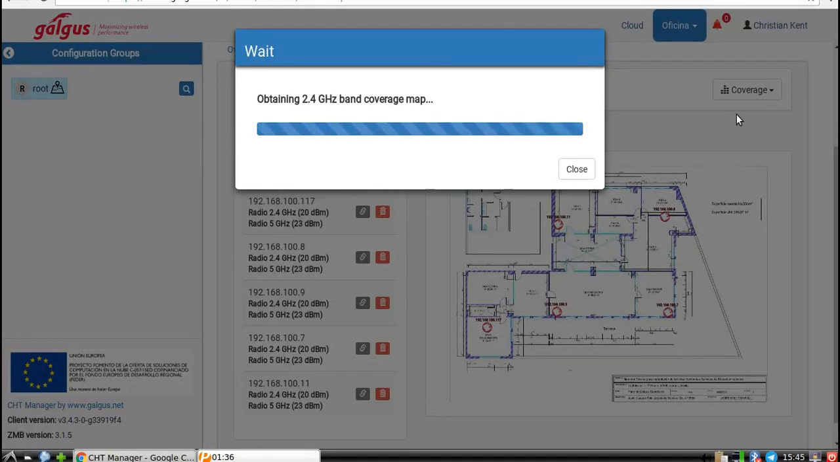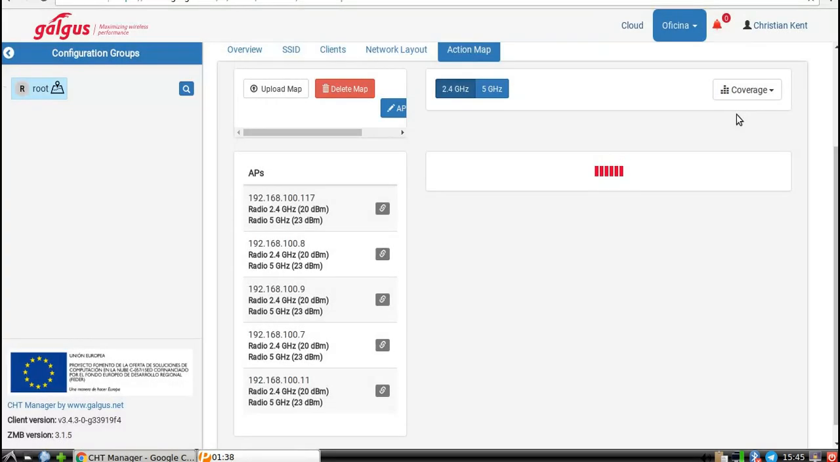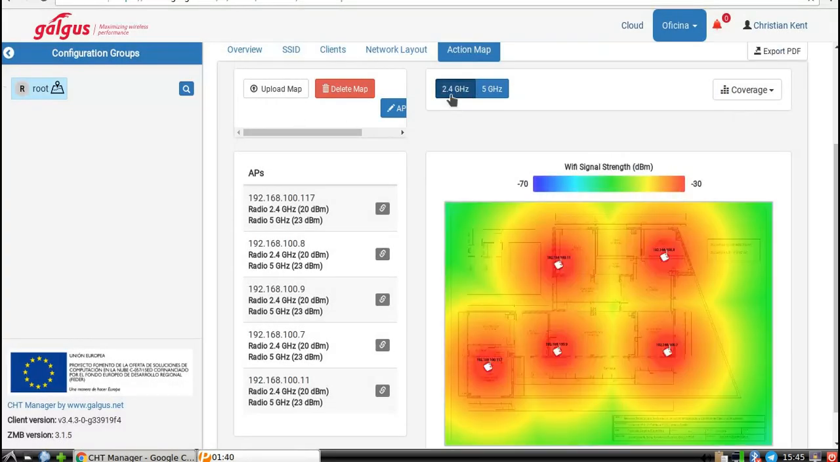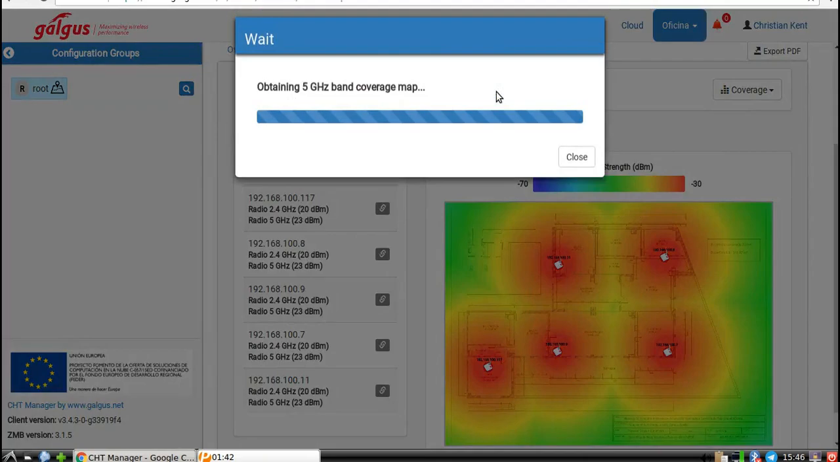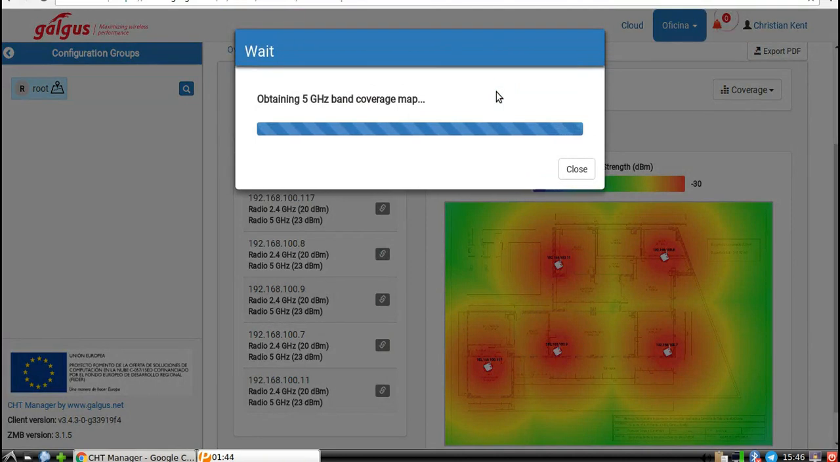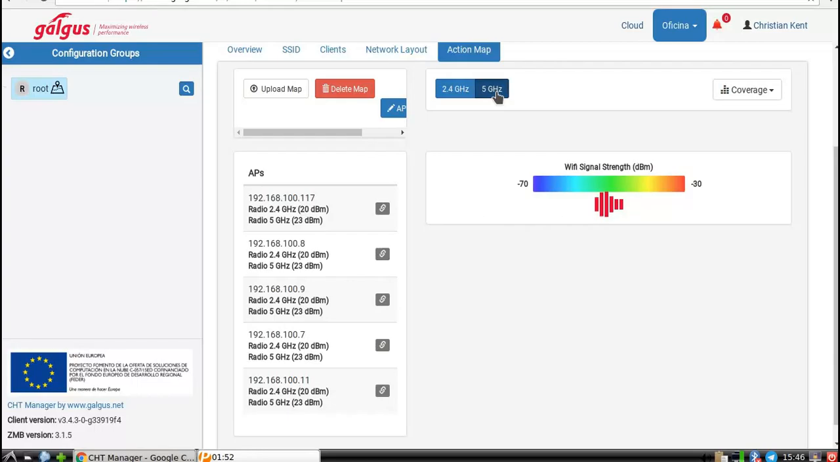This is an estimation tool that can highlight dead spots within a building. As the access points are dual band, we can also see the 5 GHz coverage. We are now ready to see the results of the location algorithm displayed within the Cloud Manager.